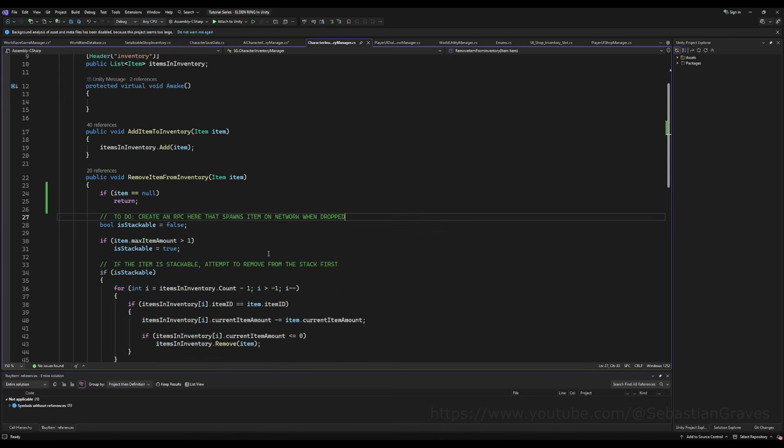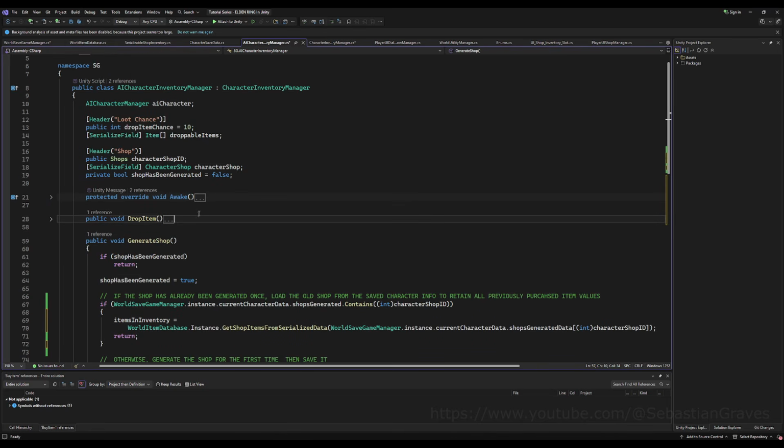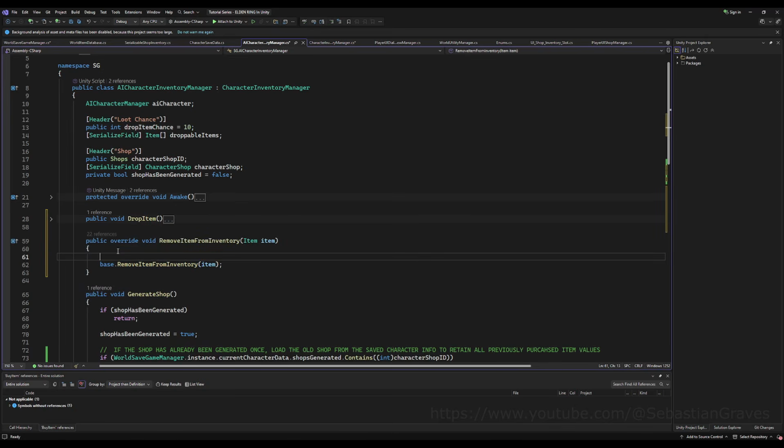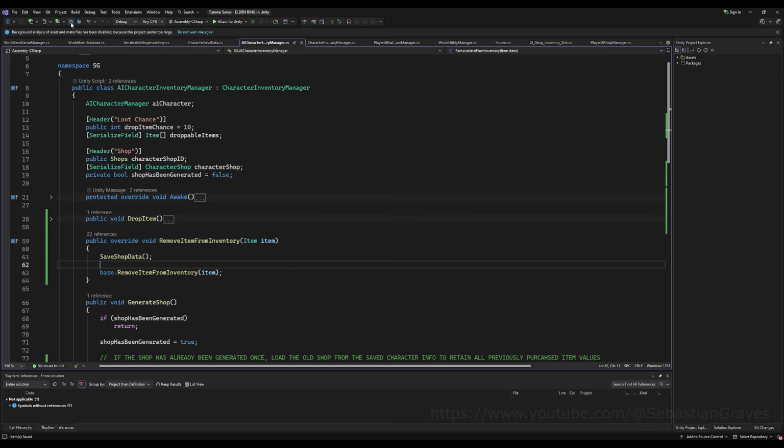I'm going to do it on buy item. Well, actually, let's go over to remove item from inventory real quick. Say virtual void. I'm going to override it because I'm going to do a check here just because. Let's do override remove item from inventory on the AI character manager, and we're going to say save shop data right above like that. That's probably the easiest way to do it.